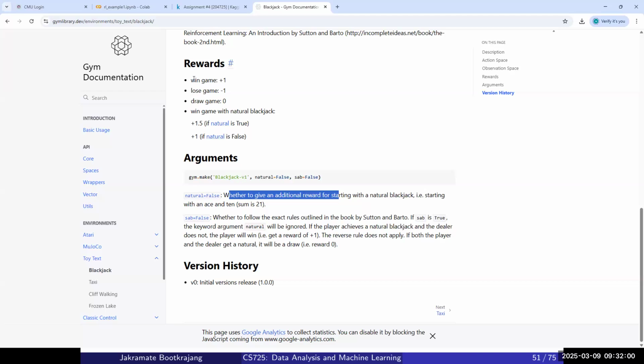The reward here: if you win the game, you get +1. If you lose the game, you get -1. If you draw the game, you get 0. If natural is true, when you win the game, you get 1.5. But if natural is false, you get just +1. So right now we are going to use natural equal to false. Win the game, you get 1. You lose the game, you get -1. If you draw, you get 0. Okay?